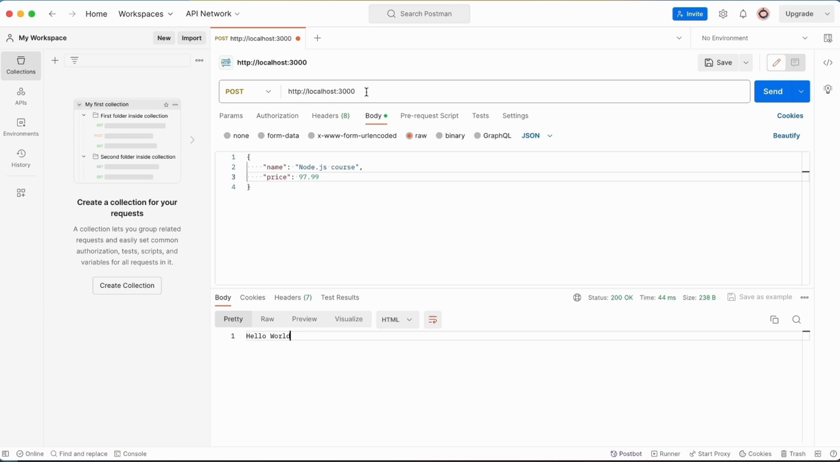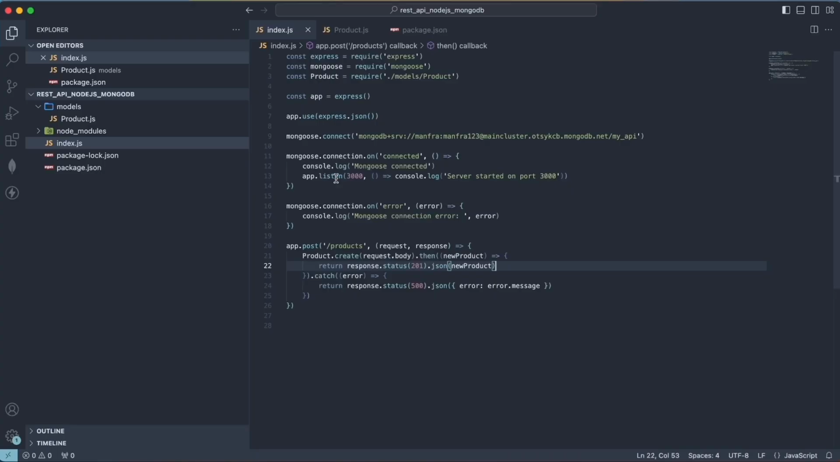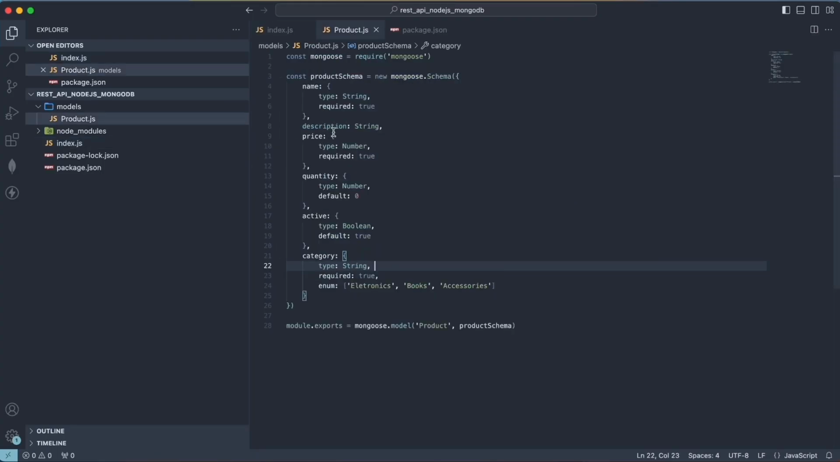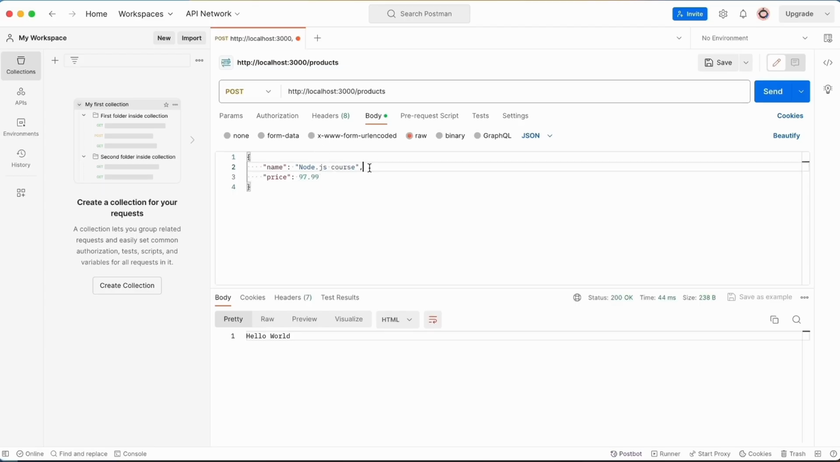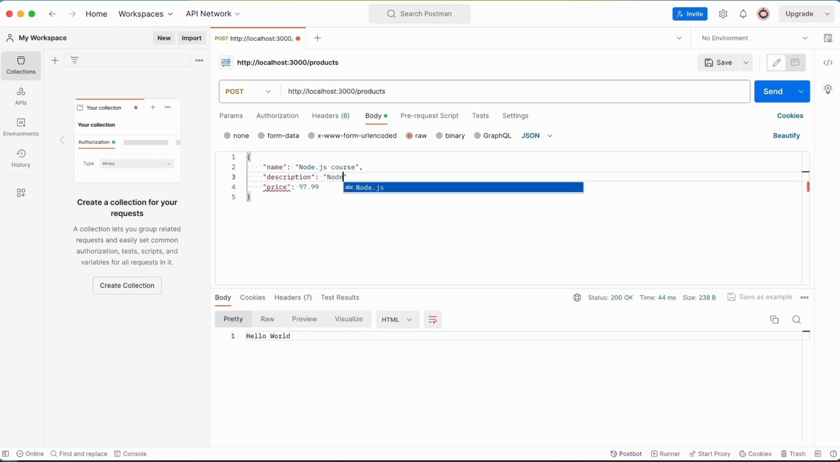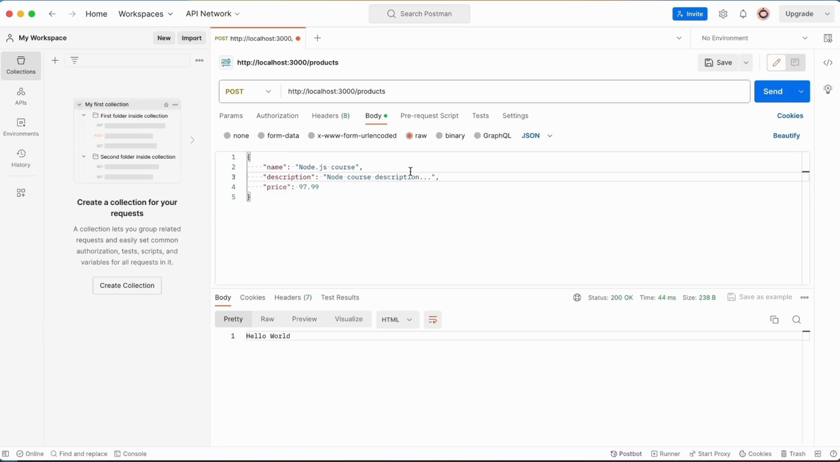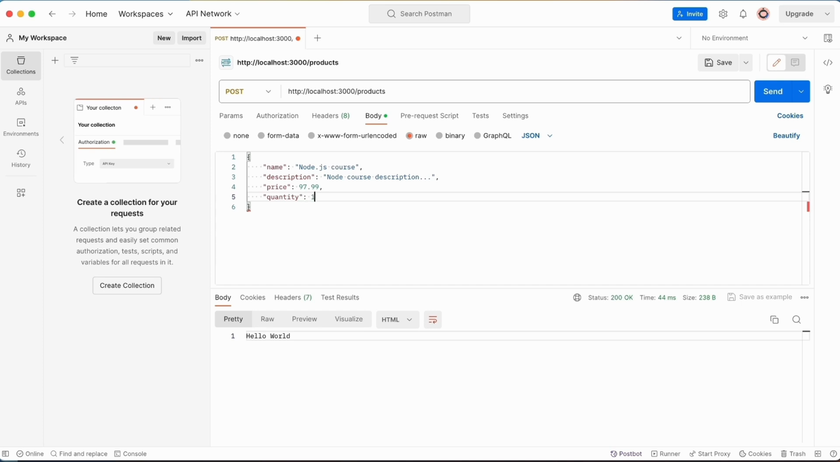And here in the URL field, I'll just add slash products. And here on the JSON body object, I'll leave the name as it is and the price as well. And let's check on the product schema the rest of the fields we defined. And we have the description field. So below the name field, I'll add description. And for example, I'll just put here node course description, just for example. And back on the schema, the price is already here on the body. So comma, and the next field is the quantity. So quantity, and I'll put 10 here.